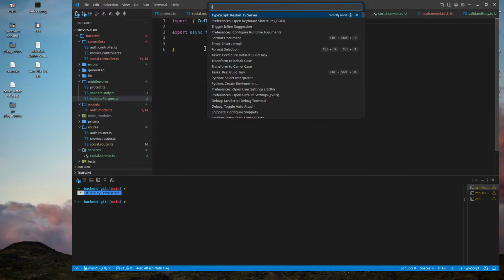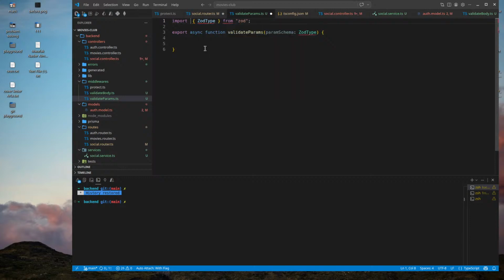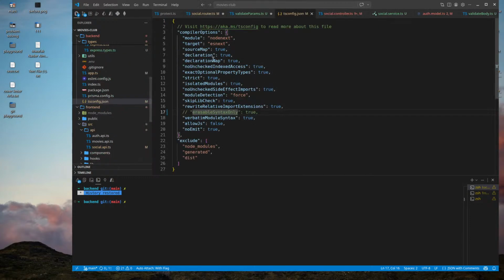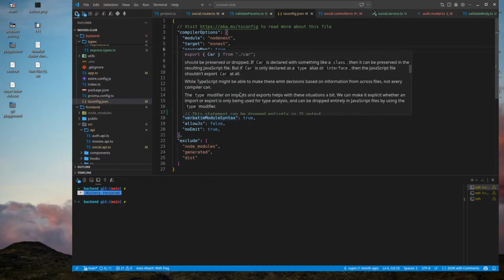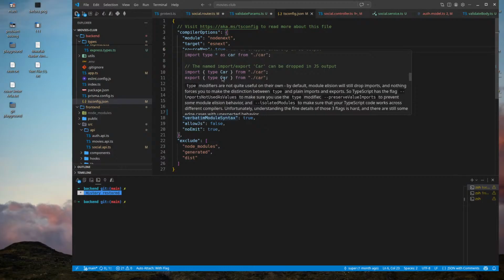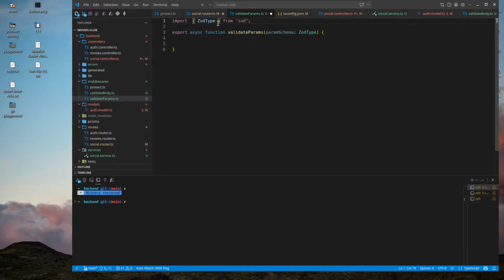Okay, in my TS config I have this option, verbatimModuleSyntax. It says that in order to import those, I have to include the type, but anyway, I have no idea how this function works without it.